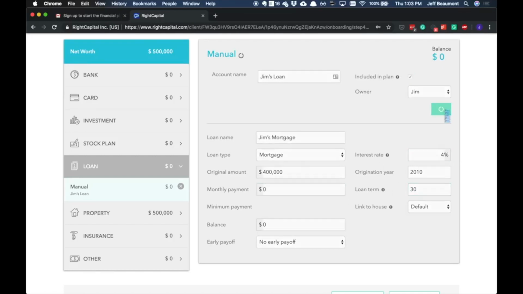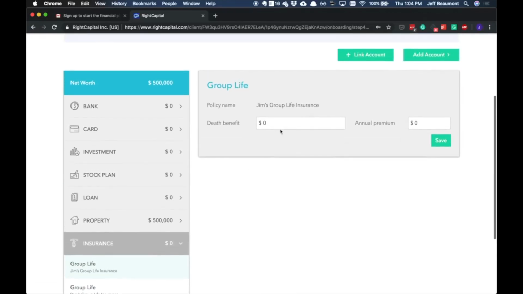The next section is life insurance, with group life insurance information, assuming you may have some with your employer. If you do, input the death benefit and the annual premium, and if you have life insurance outside of your employer, simply click the Add Account dropdown, go down to Insurance, select the appropriate policy, and input the information there. This will help in the overall retirement calculations too.